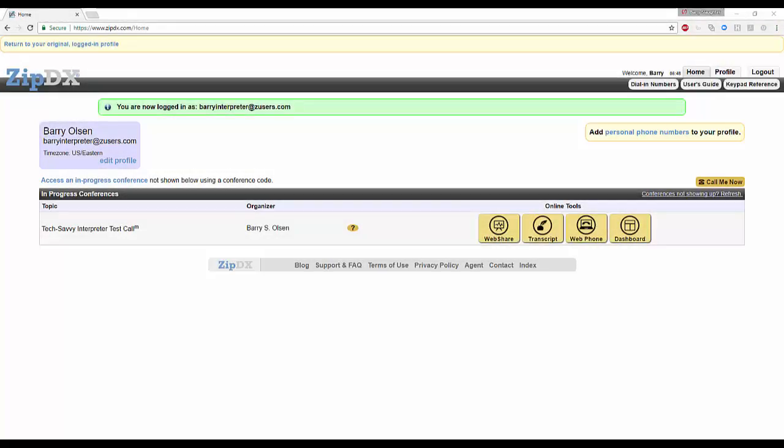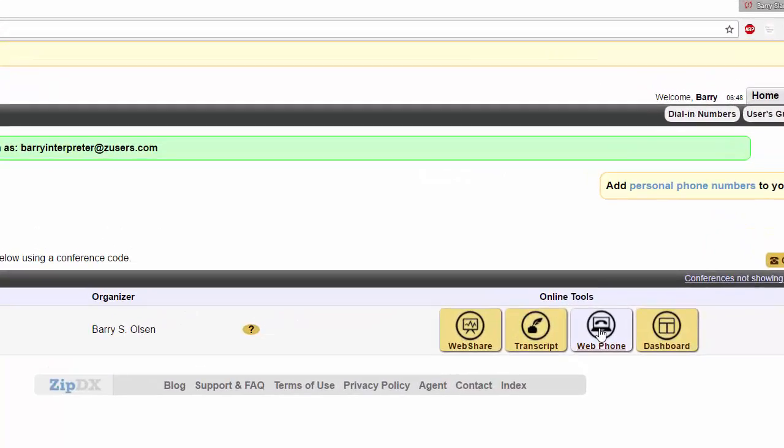First of all, let me show you how an interpreter connects to a conference call. To do that, I have logged in with my interpreter profile on the ZipDX homepage, and so I have this screen appear. It shows my name, my email address, and also that I have a conference in progress that I need to connect to. So I'll be using two buttons here. First, I'll launch my web phone or the Zip Line Virtual Interpreter Console, and then the dashboard. All I have to do is click on these buttons right here.